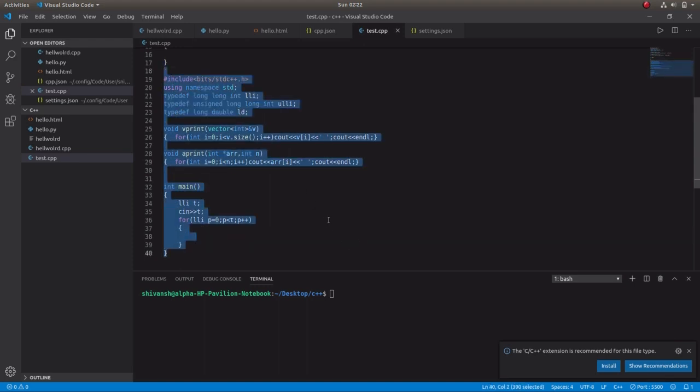So this is all. This is the way you can configure your VS Code to run the languages of your choice, and you can add snippets to your language as well.